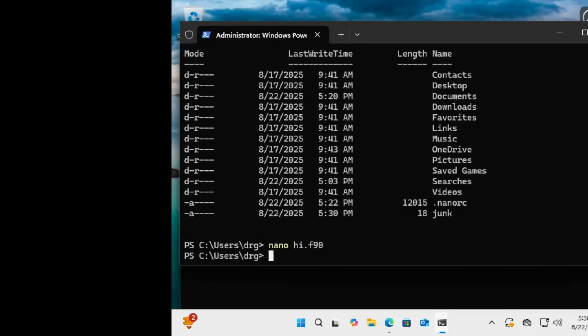If you look at the list of files that were present just a moment ago, other than the usual folders, there were only two other files. One of them was .nanorc, the other one was junk. But now there's .nanorc, junk, and also hi.f90.